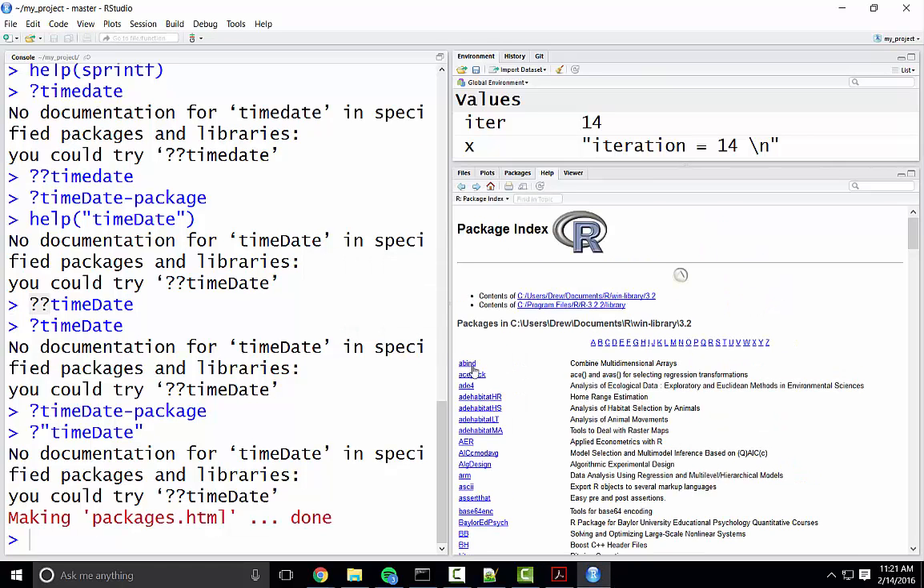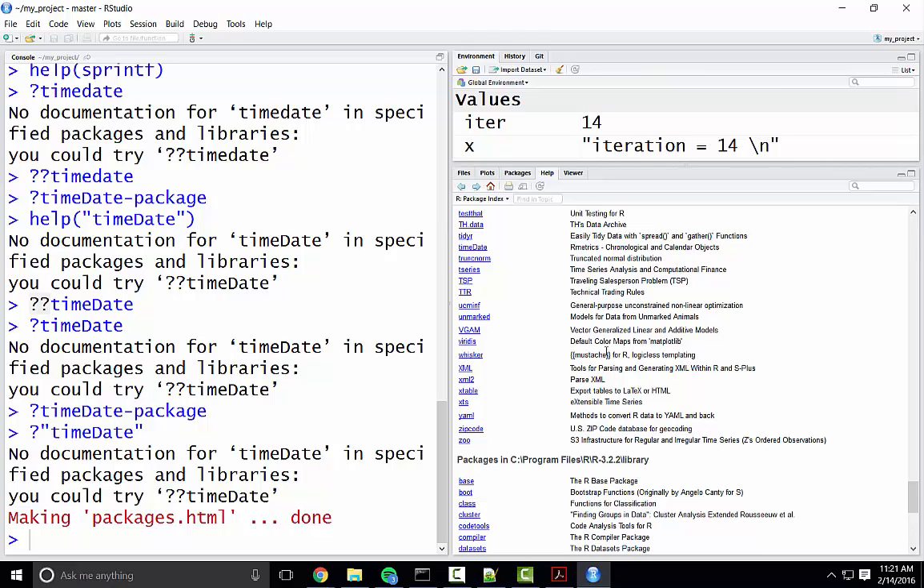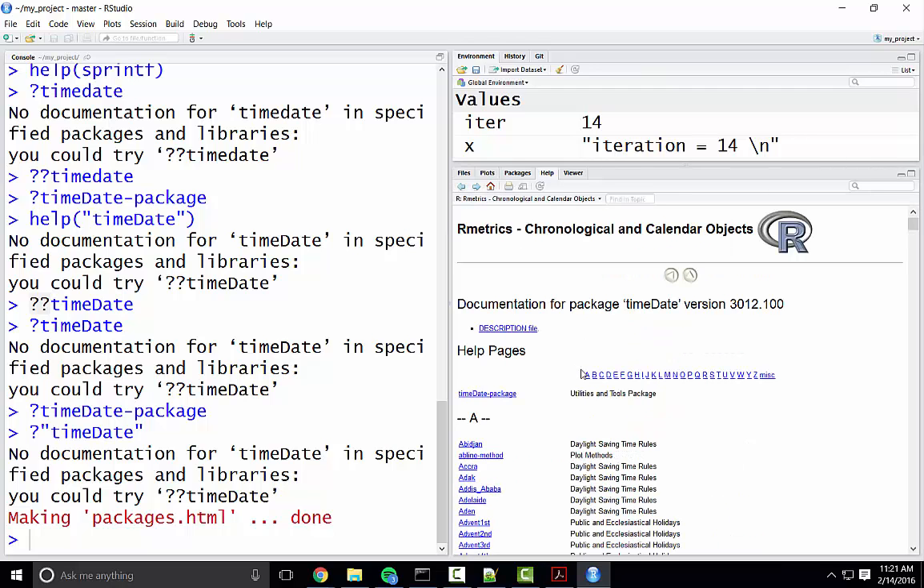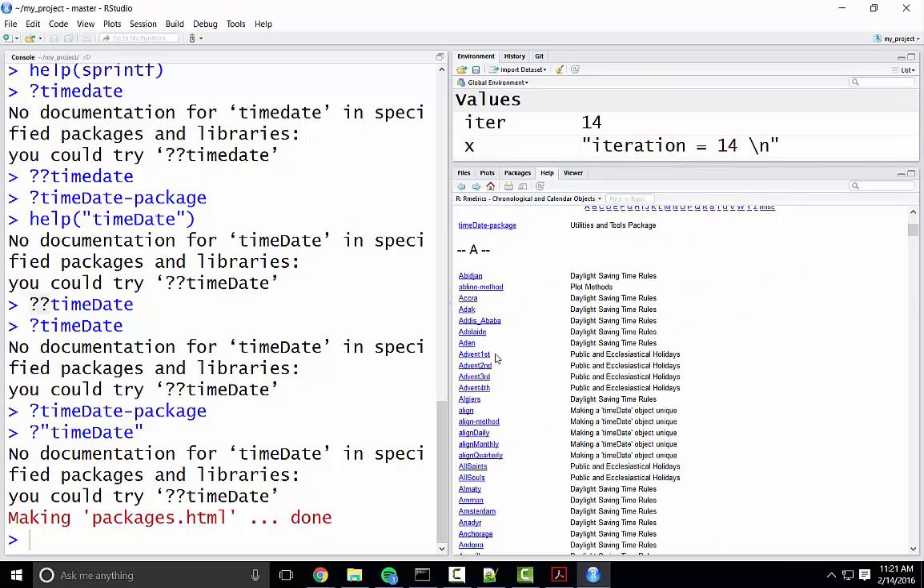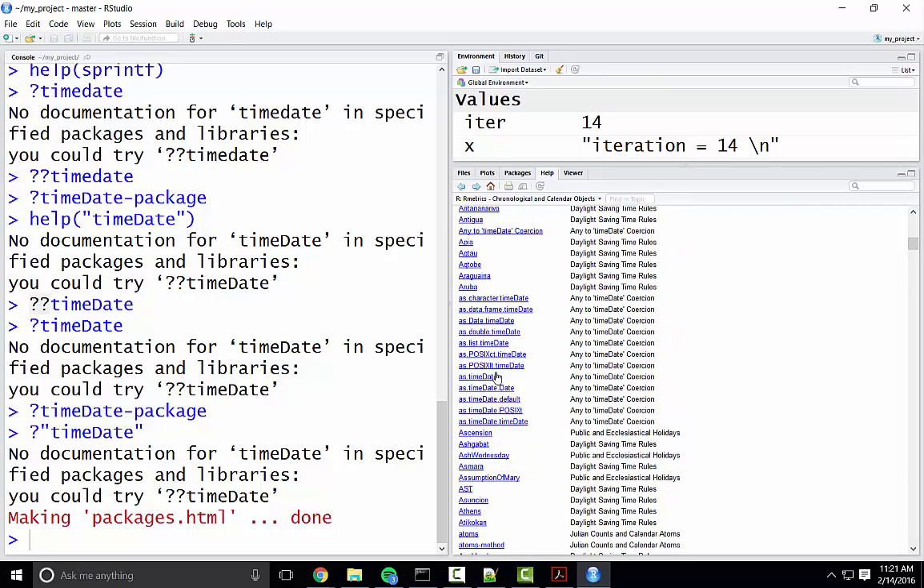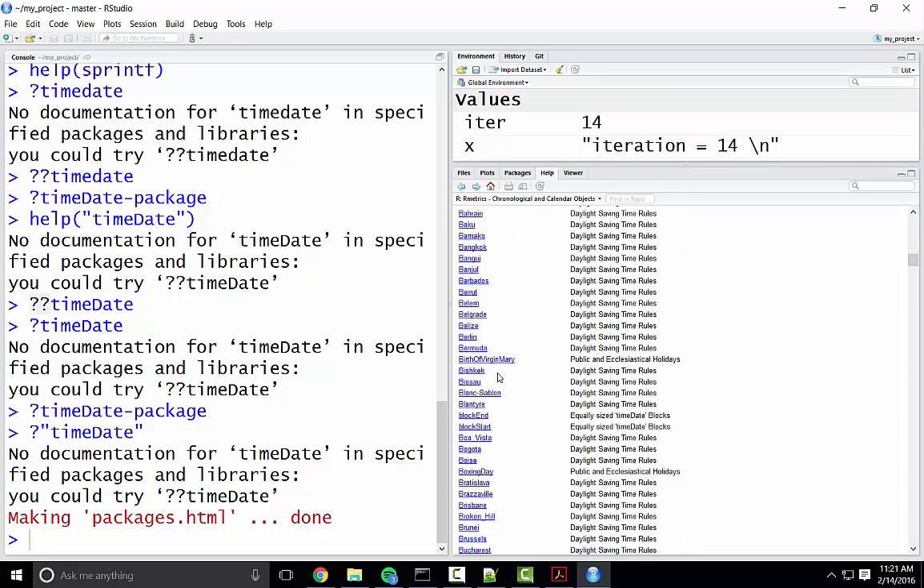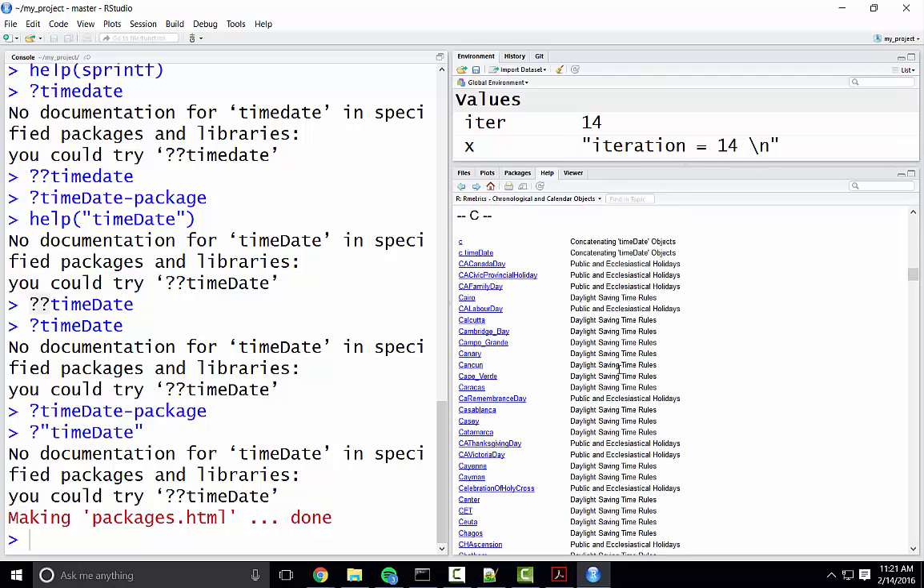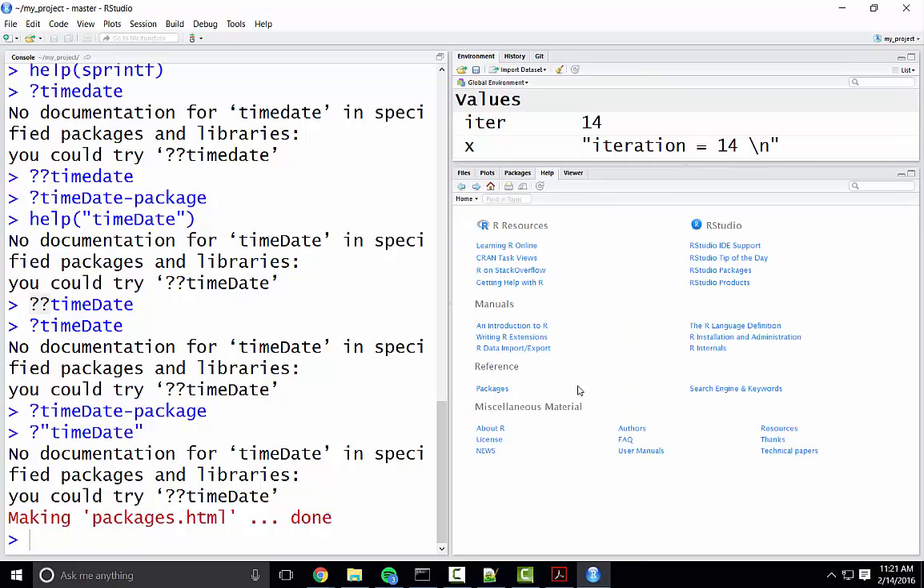Go into this, and now what I have is an alphabetical list of all the packages. And I know I'm interested in something to do with time, so let's look there. Oh, here we go. Time date, right? So that's going to take me to an alphabetical list of all the functions that are in the time date package. So there's lots of ways to explore the help in R.